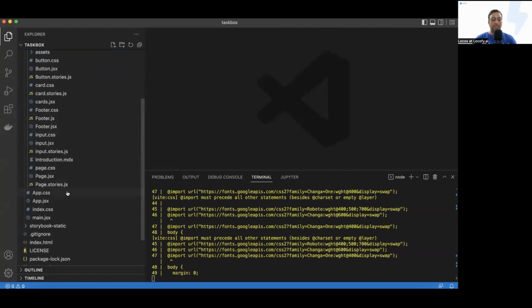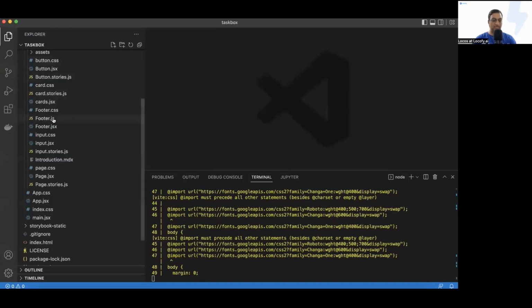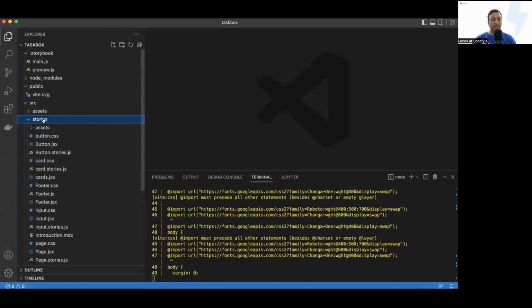Now, to get started with this, you can start by installing Storybook and configuring it. But to save everybody's time, I already configured these things beforehand. So while I present to you, I can give you a rough overview of what it is and how to configure Storybook. And then we can quickly see how you can easily integrate it with Locofy.